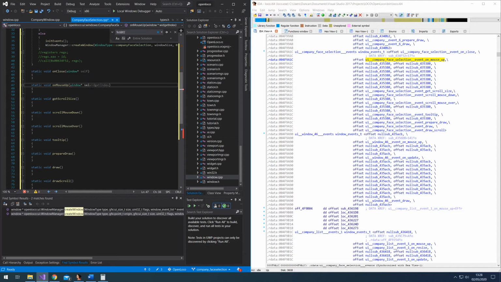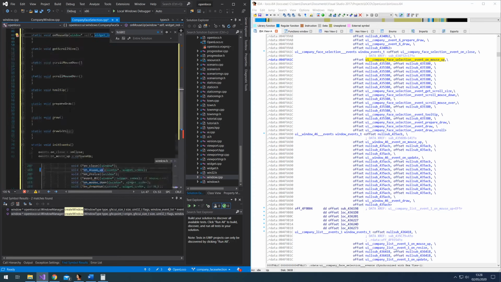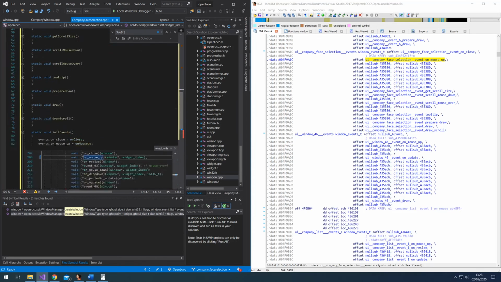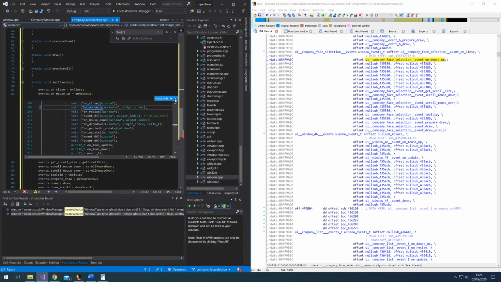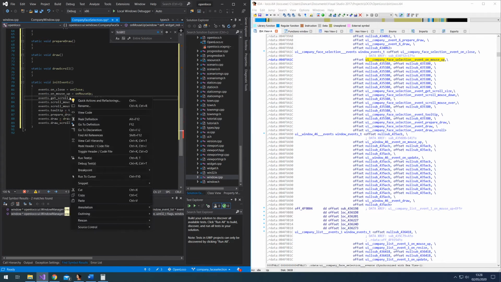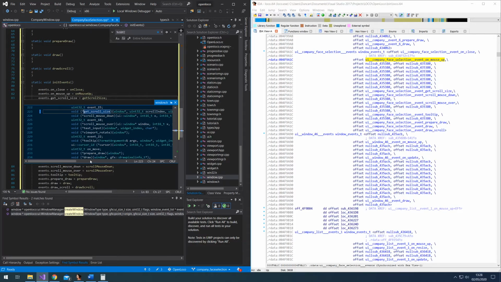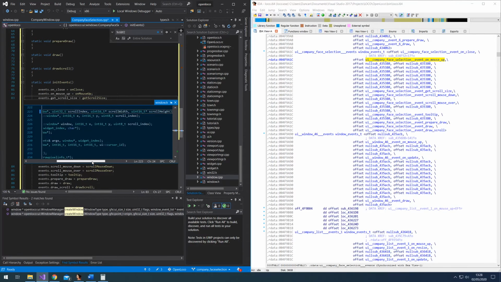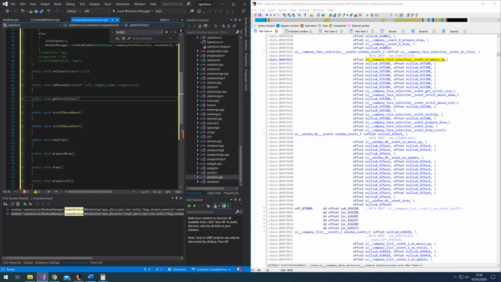Oops. I know ideally a lot of these should be const, but we haven't got around to doing that just yet. Should be something that we do eventually. So this one takes quite a few things. We want the Window pointer, the scroll index, the scroll width, and the scroll height.